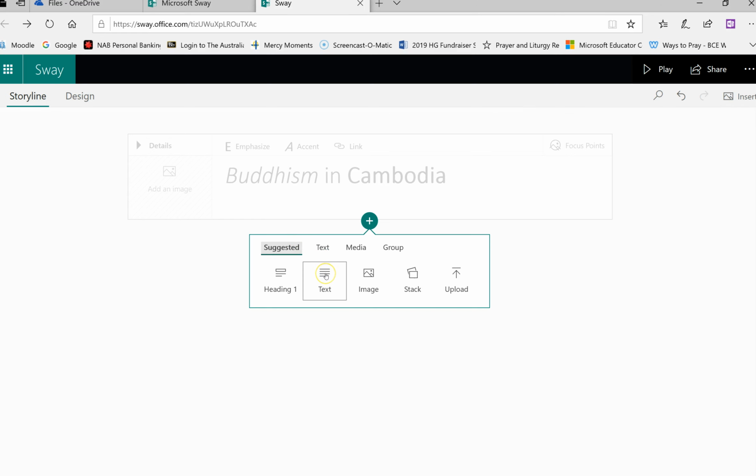Your other option is to insert text. The other might be to have an image. The fourth here is to create a stack of images. And this one here on the end is to upload something from your device. So these are the stock standard kinds of things that you would implement. They're your standard things that you can select from.